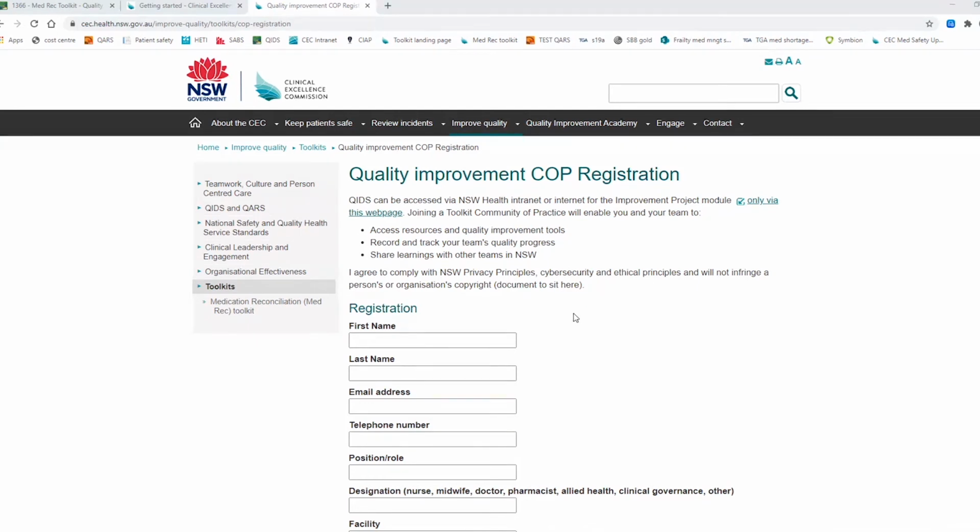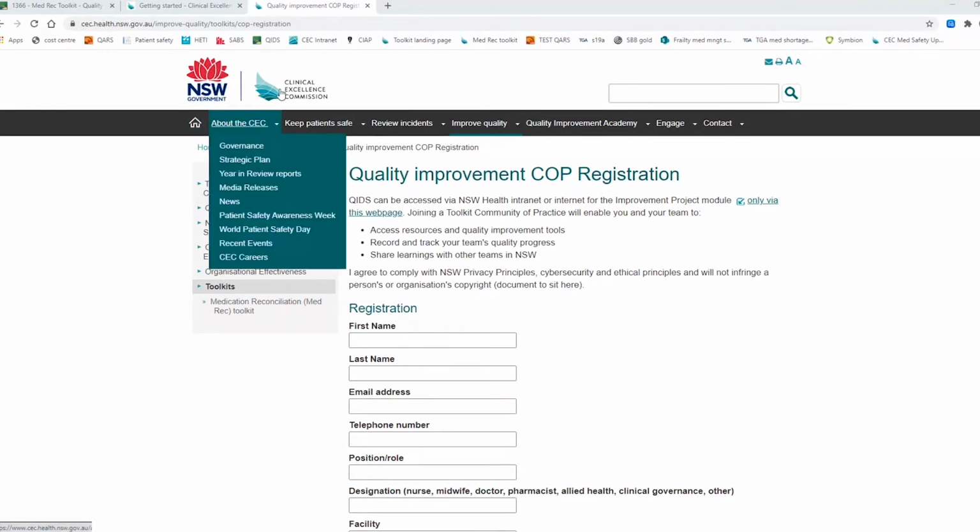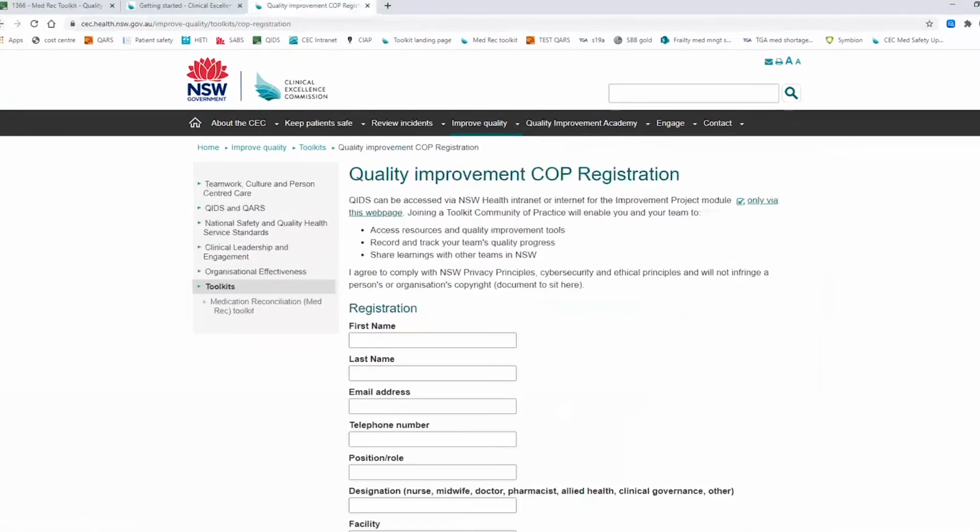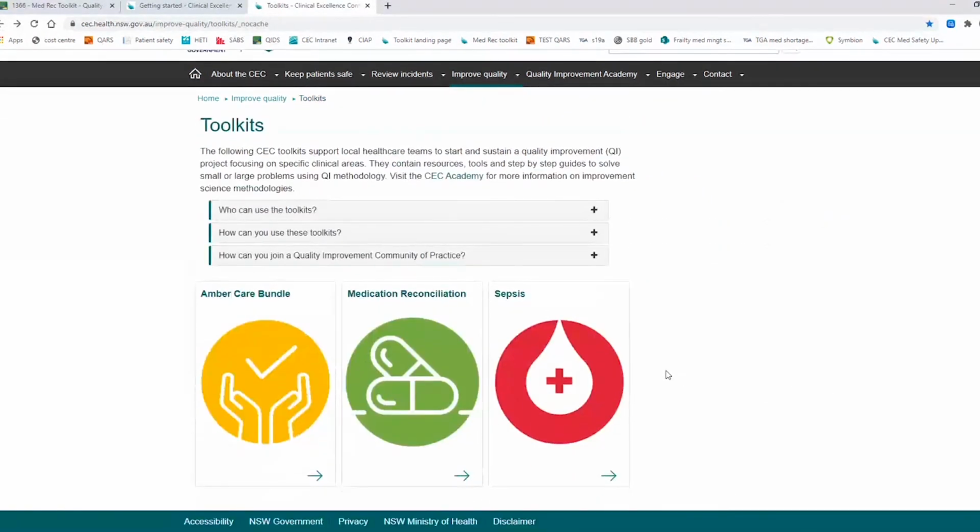Hi, it's Nicola from Southern. I just wondered if you can tell us what the other toolkits' focus areas are. Yep, so currently what we've got up already are Amber Care Bundle, Medication Reconciliation and Sepsis. And we've got a list of others. Let me just look.